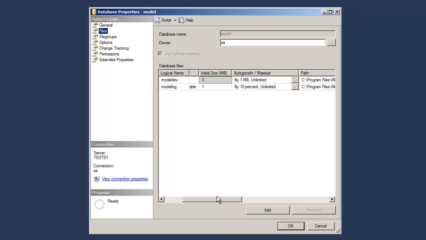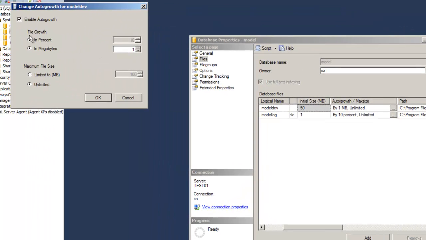First, we're going to look at the initial file size. For the database files, we're going to set these to 50 megabytes. Now for the autogrowth and max size, we're going to set this to 25 to 50% of the initial file size. So I'm just going to do a percentage anyhow and do 25%. Microsoft recommends as a best practice to not let the content databases exceed 200 gigabytes. So I'm going to set these to 200 gigabytes.